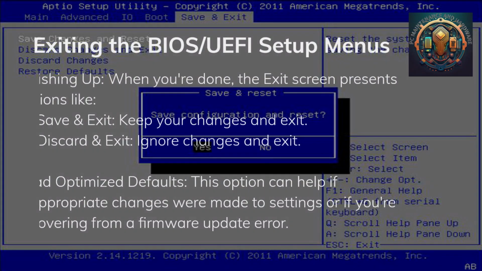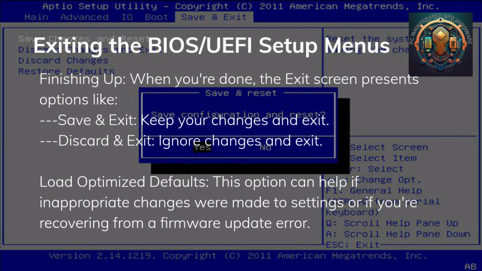Once you're done making changes in the BIOS UEFI setup, you'll come across an exit screen that presents a few options. Save and exit lets you save changes you've made and exit setup. Discard and exit allows you to exit without saving any changes. Load optimized defaults can be a lifesaver if you've made several changes that aren't working out or if you're trying to fix an error that occurred during a firmware update. It resets everything to the default settings that are often the most stable and reliable.